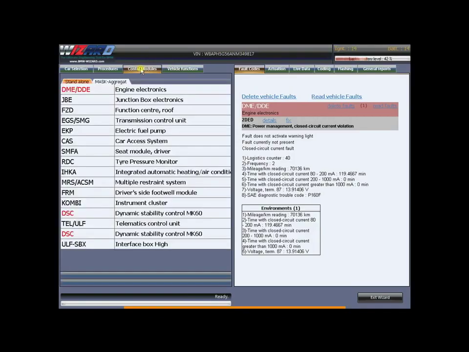We'll go back over to the control modules and start here. If we click on DME, we can see here that it has one fault code in it, which is listed right here as one. It shows the code number and the powertrain management closed circuit current violation. Down here is basically the freeze frame of when that happened.